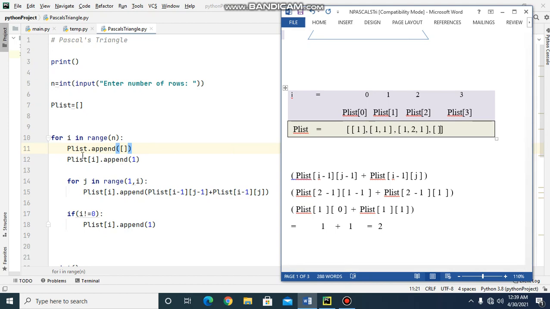Then it will append 1 to p list I. The value of I is 3. So to p list 3 it will append 1. So that is this 1. Then for j in range 1 to 3, that means the value of j will start from 1 to 2. So 2 iterations of j will take place, for values of j equal to 1 and j equal to 2. So here the value of j is 1 and I is 3 now. So we are into the first iteration of j.